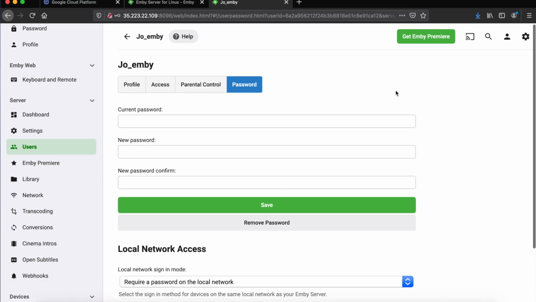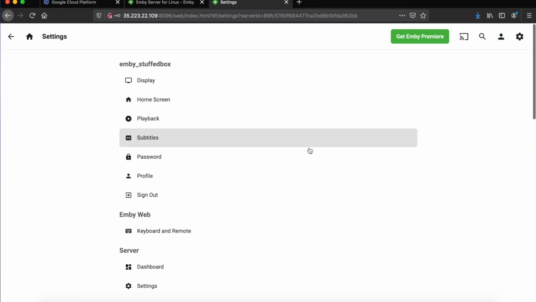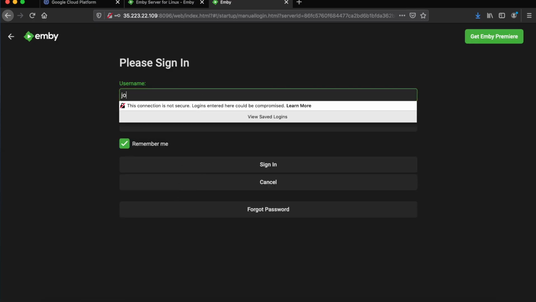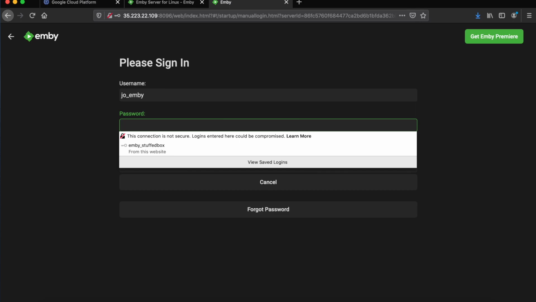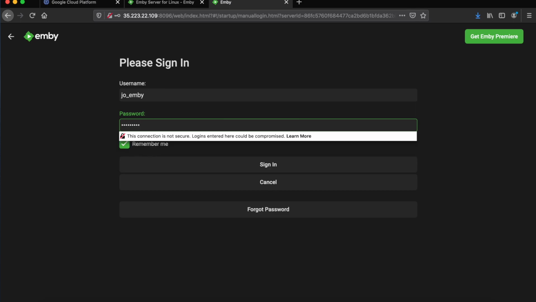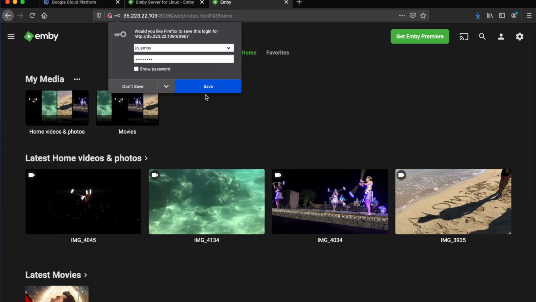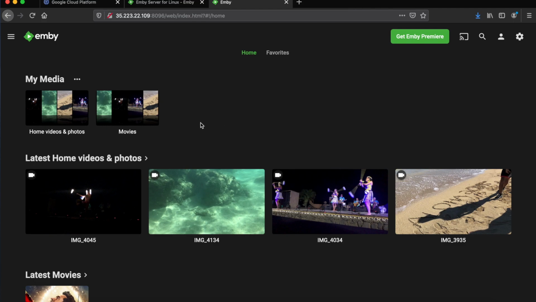Let's log out of this user to test it out. Click the top right and scroll down. You should see sign out over there. And then let's log into that regular user that we just created. And then sign in. Click save. As you can see, we have our four movies that we uploaded and that Hollywood movie that I also uploaded after that.